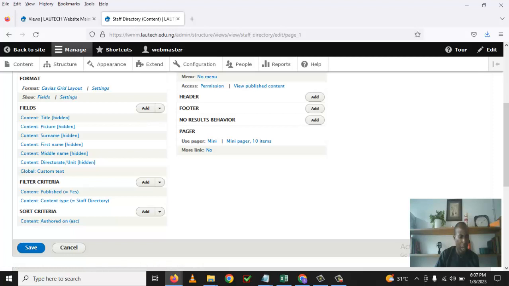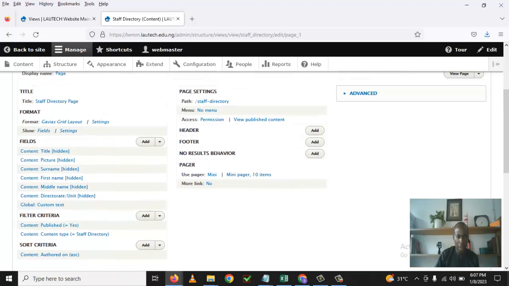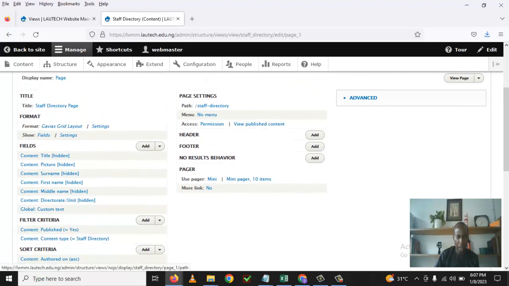So my filter criteria is content published. So if the content is published, it should pick it. If it is not published, it won't pick it. Content type, staff directory. So I'm focusing on this content type and I want to sort it in descending. I want pager 10 items, and this is going to be my link.